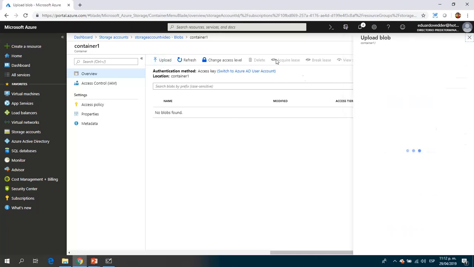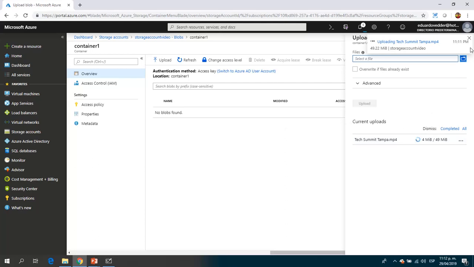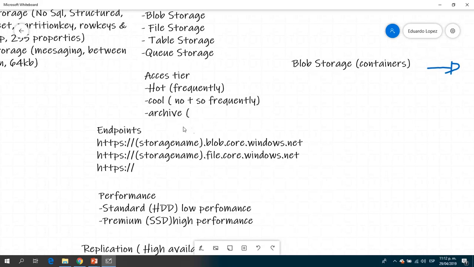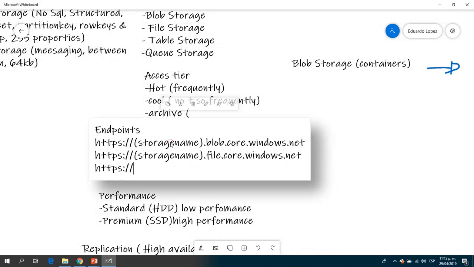Now I can create another container and I can try to upload new, different files. Those files can be PDF files, documents, images, videos, or any content that I want. So with any of these 4 types of services, I'm going to receive a different endpoint, a URL basically. So for the endpoint construction, let me switch back to the whiteboard. For any of the 4 types of services, the endpoint construction is based on my storage account name, then blob for the blob service, then core.windows.net. The same applies for the file service, the storage account name, then file, then core.windows.net, and so on for the other 2 services, the table storage and the queue storage: storage account name, then table, then core.windows.net, and storage account name, then queue, then core.windows.net.